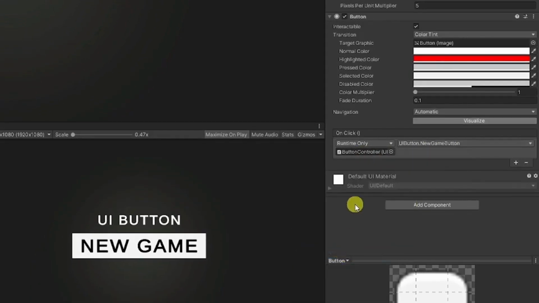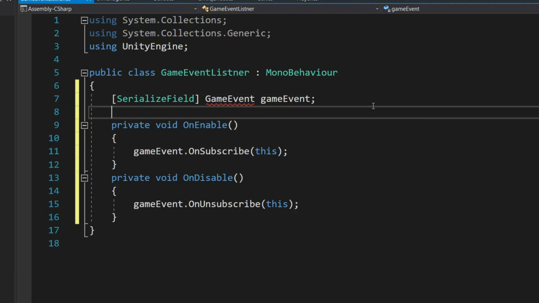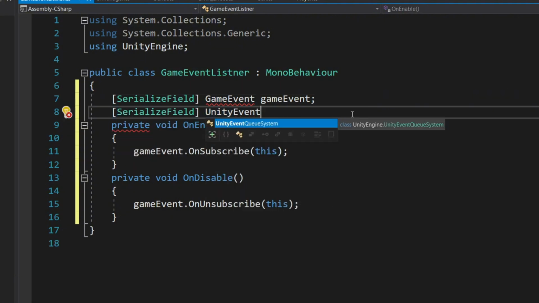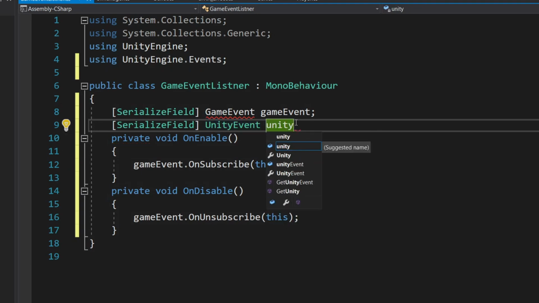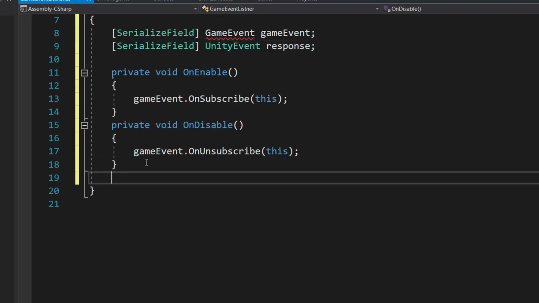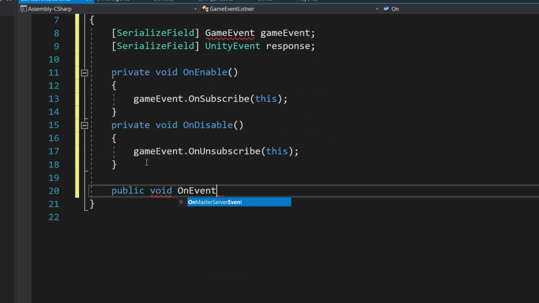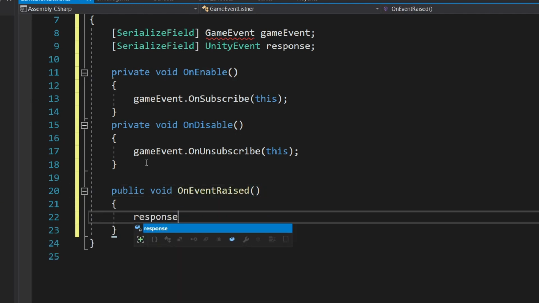So let's serialize a Unity event and call it response. Then create a public method called onEventRaised and invoke the response within it. We've made this method public because we'll call it from our channel class. And just like that, we have our game event listener class ready to use.